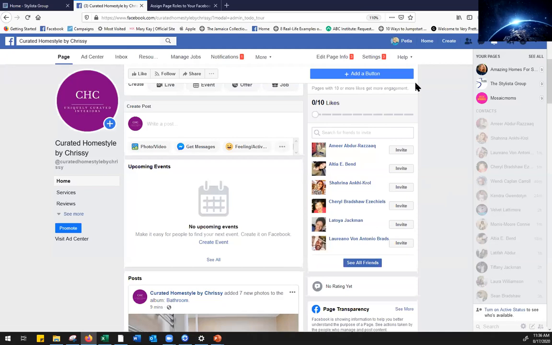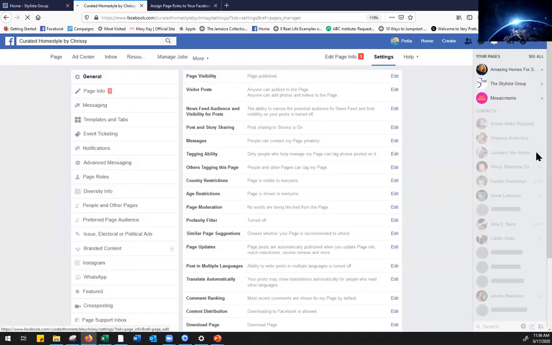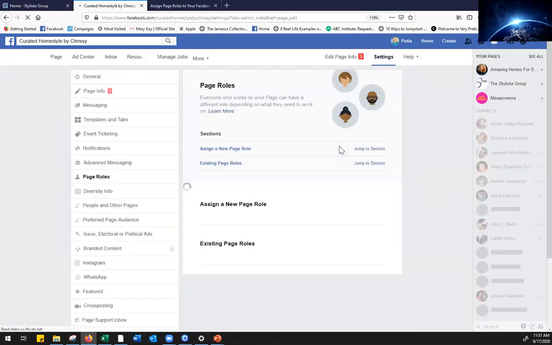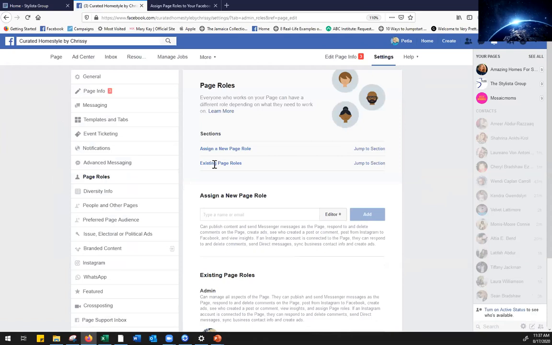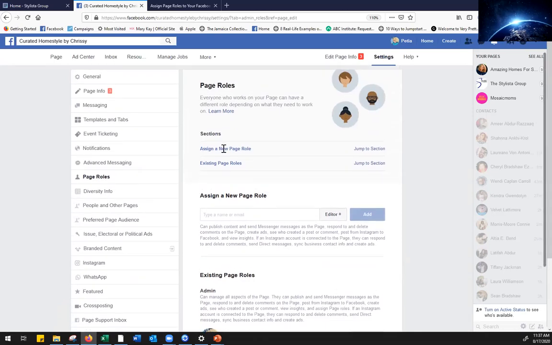All right, so you would go to settings on the page. So going back to our demo page. And here you will select page roles. Okay. And so here, if you already have people assigned to the page, here is where you will see your existing page roles. I'm the admin of the page because I created the page and it belongs to me. And here is where you would assign a page role to someone.